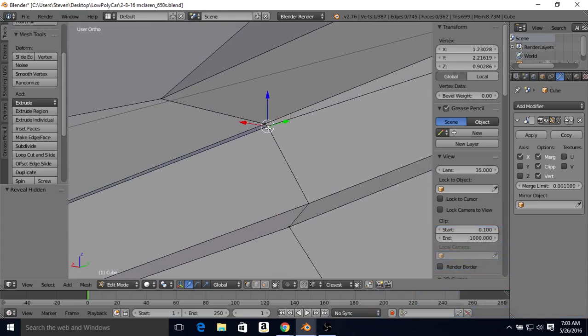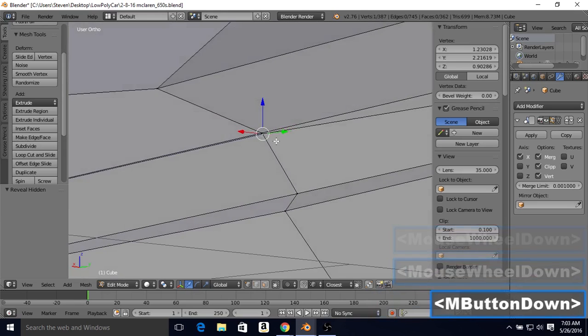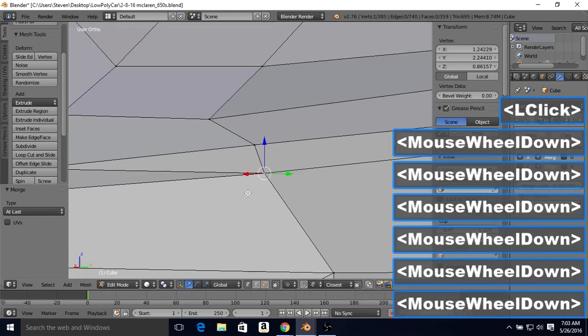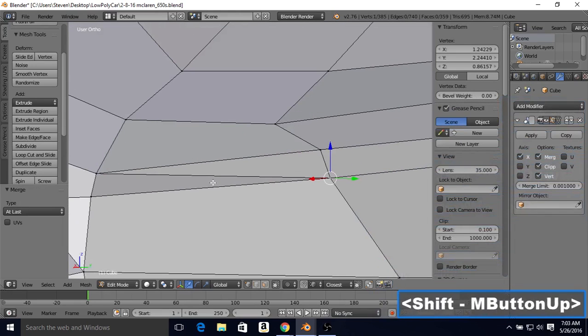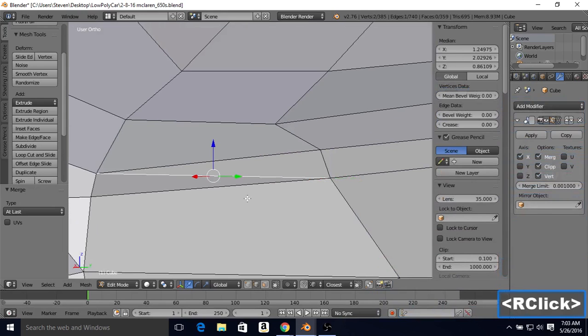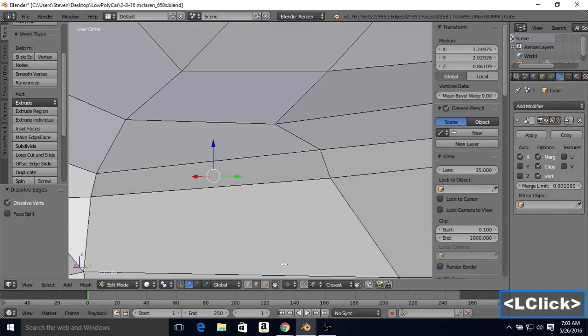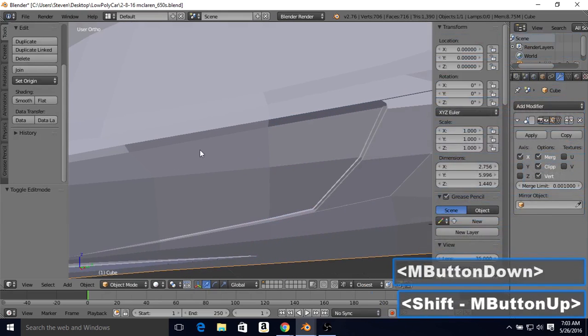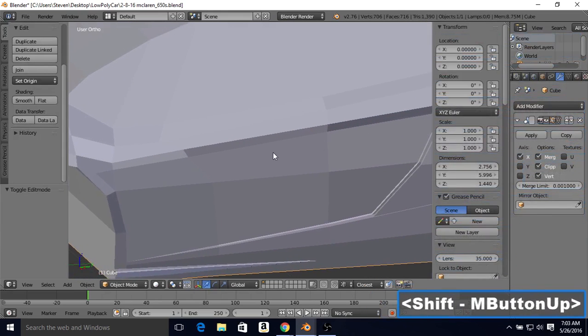And I actually have the correct one selected. It's the one underneath that you want. And then select the other two and press Alt M and choose at last. We can actually get rid of this edge here, so go into Edge Select, select the edge, press Delete, and choose Dissolve Edges. Now we have this. It's not exactly what we want, but we'll have to make a few changes.